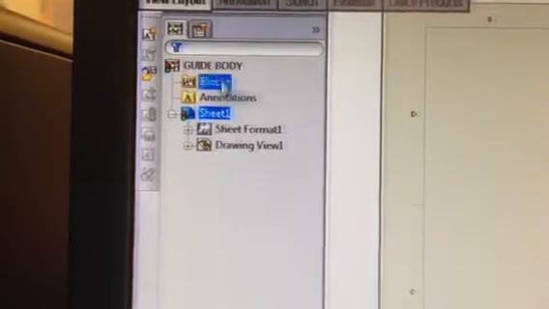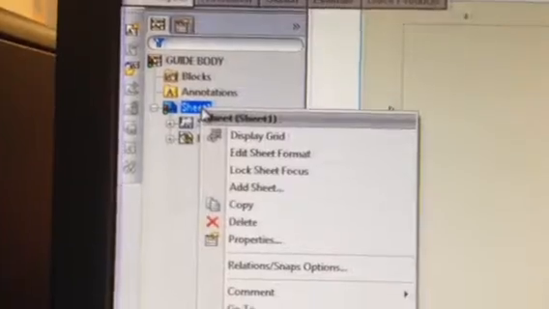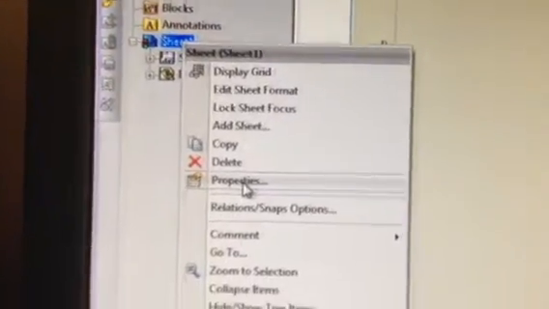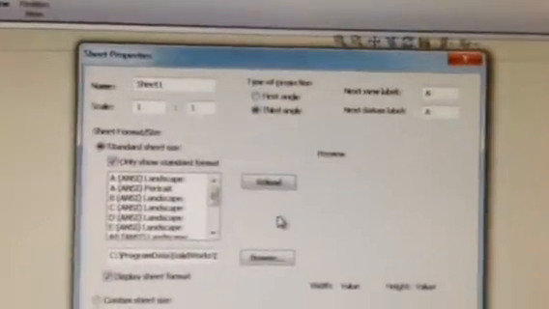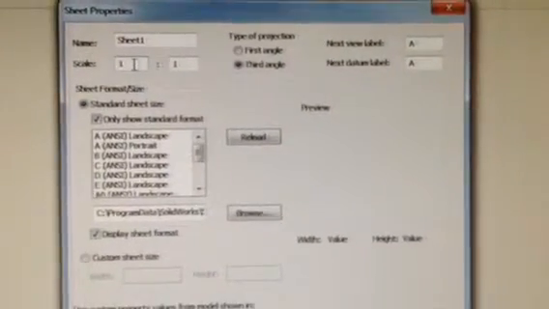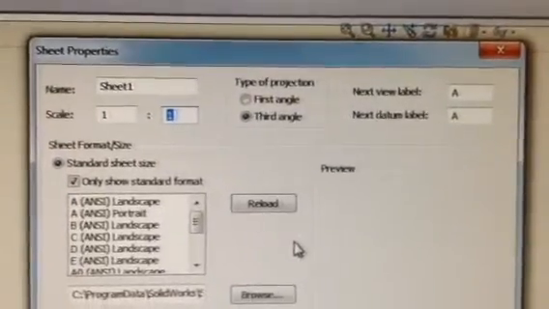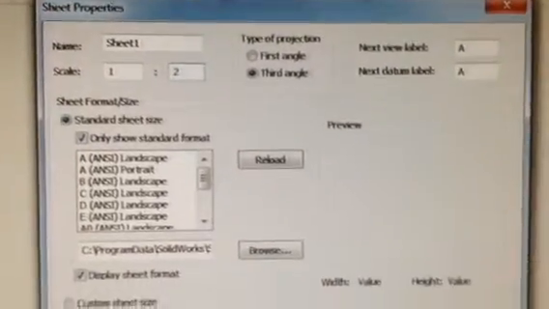And now, over on Sheet 1, in this FeatureManager design tree, if I right click and choose Properties, it brings up the properties of that sheet in a separate box and gives me a few options. The one that I really want to talk about right now, remember we had that scale issue, there was a sheet scale. I could determine that that sheet is now 1 to 2. Click OK. Notice that it shrunk that view down.